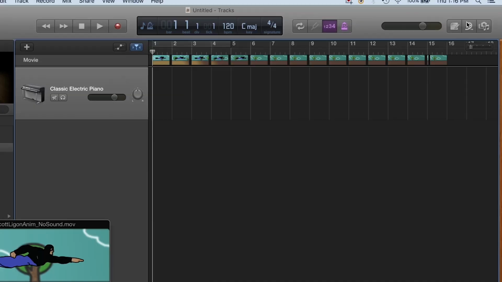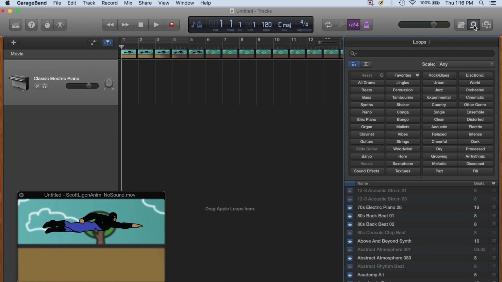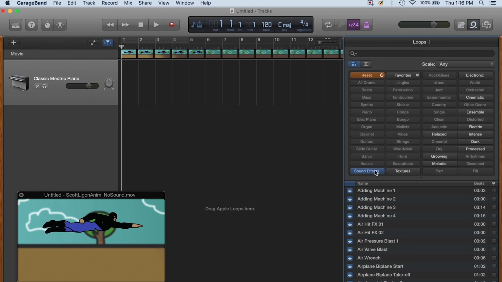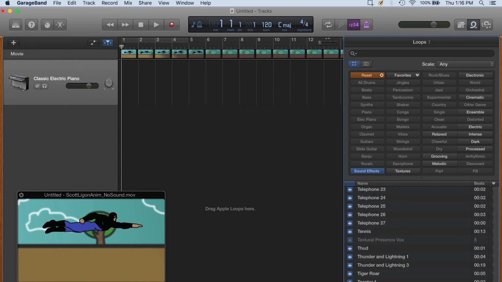You see the little thing that looks like a loop over here? Click on that. It says Apple Loops. Click. This is where we're going to add music and sound effects. The first thing we're going to do is add a sound effect. Here, I'm clicking on the tab that says Sound Effects, and it's all in alphabetical order. I'm going all the way to the end. You can scroll down here. You can also do a search if you know what your file is called.